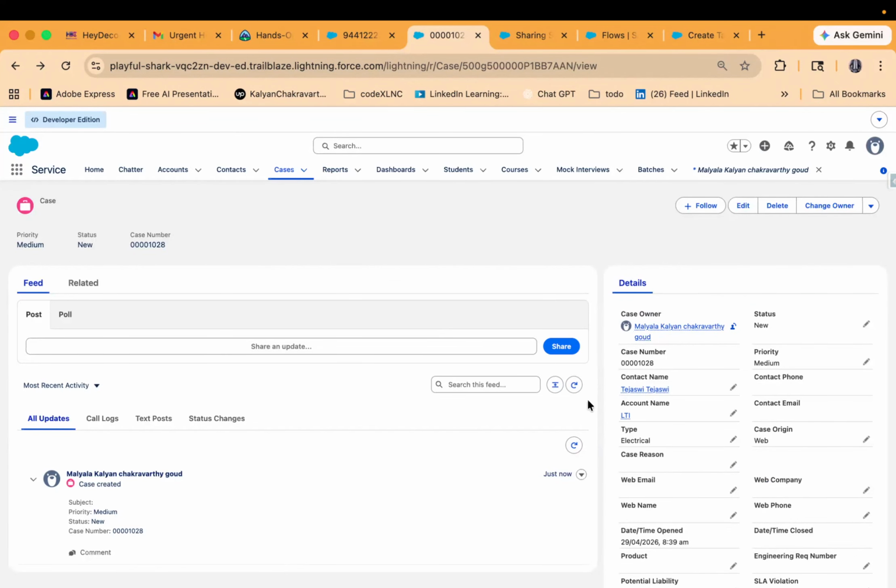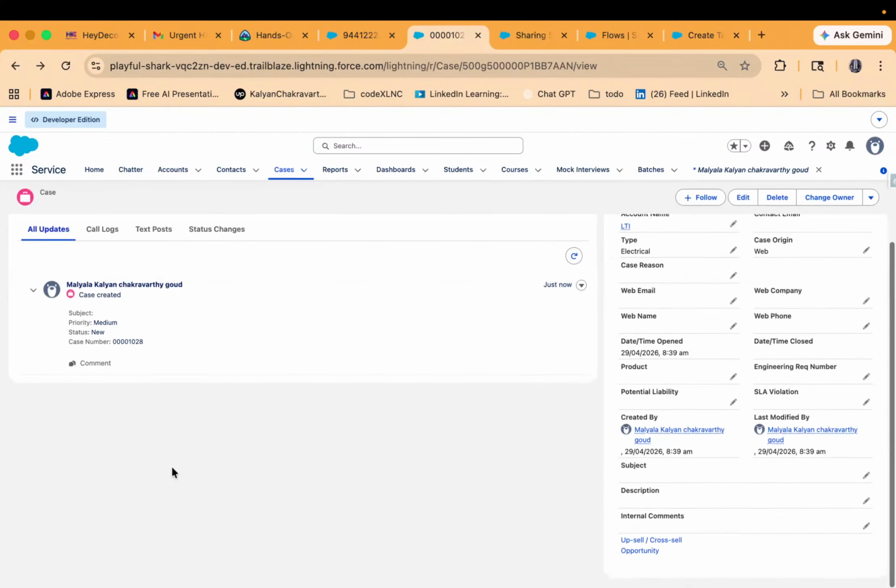So whenever you are working in the service cloud of Salesforce, you have to remember that the first stage of this service cloud is creation of the case. Whenever the case gets created, that case needs to be assigned to someone so that they can start working on that case. When they start working on that case, whatever updates they are doing, you can see in the update section.